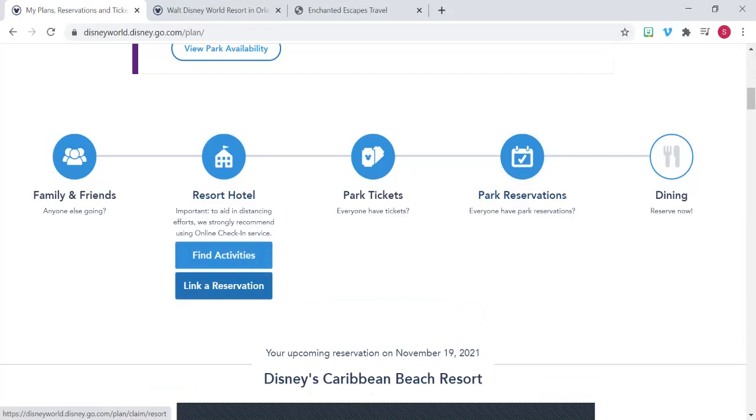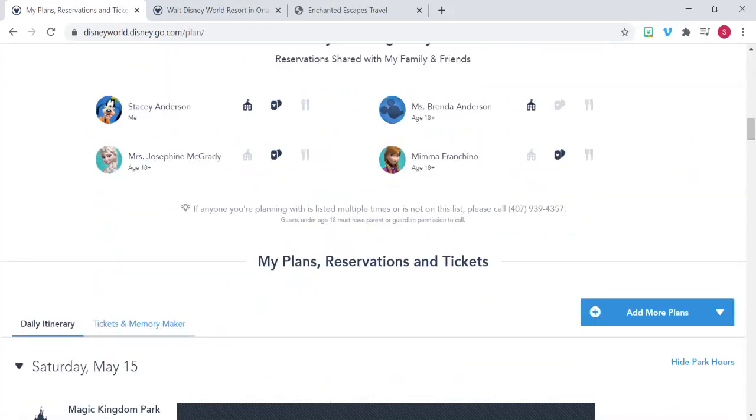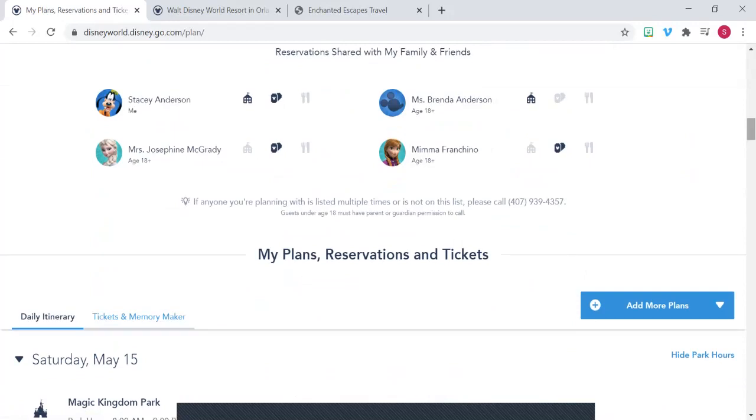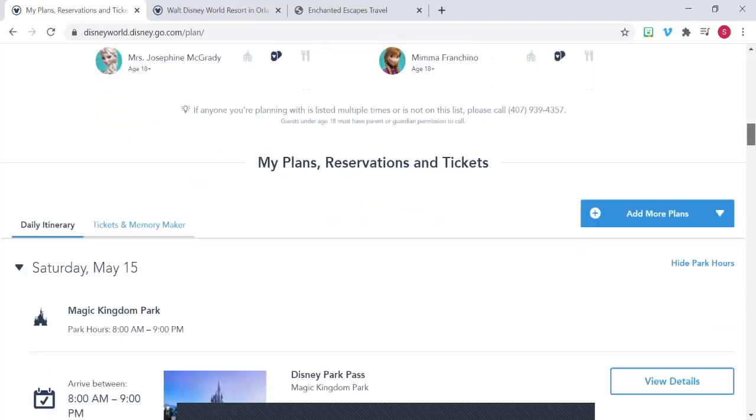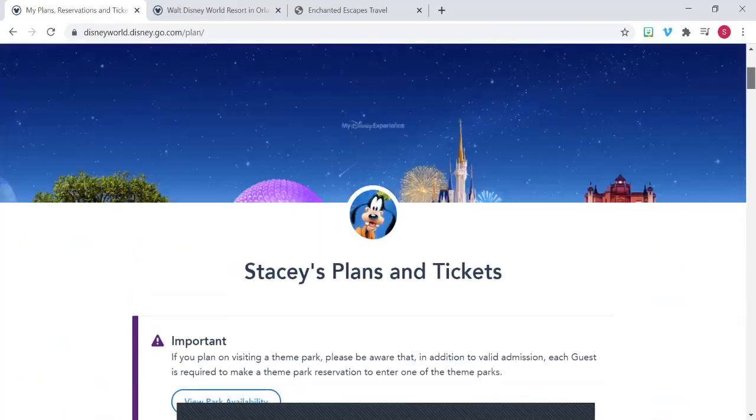Everything was all together. So all I would do if I was going with my sister, I would go back over here to link a reservation. I would then put in her reservation number, last name of the guest traveling, the lead guest, and then it would populate and put all her information with my niece and nephew all in here. Okay, so that is where you will see your park reservation, your tickets that are there, your resort reservation is there. Dining, this will be eventually filled in once I hit our 60 days and my reservations are planned. Okay, so that is how you link your reservation into your account.